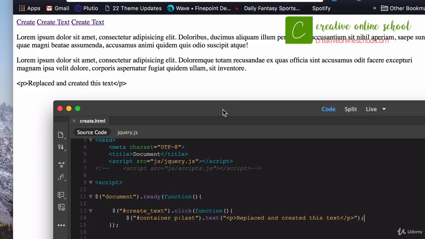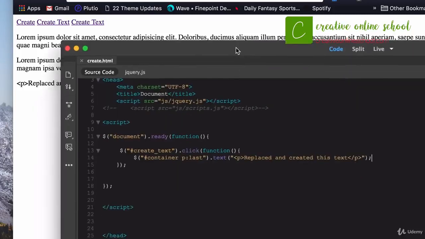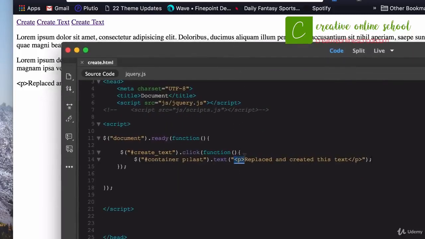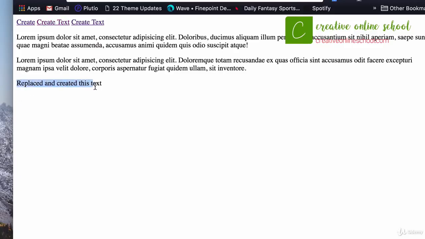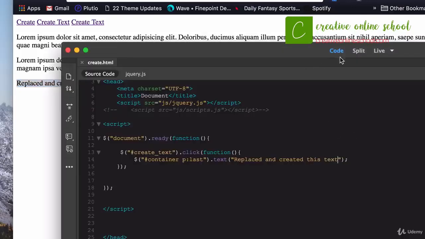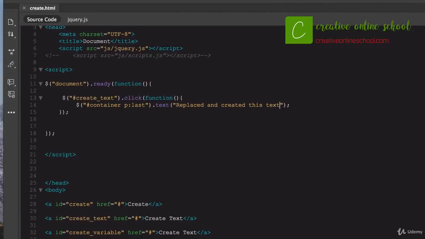Now it's got those paragraph tags around it because it's actually taking everything that's in these quote marks right here and placing it in there. So if I delete those and save it and come back and refresh and click on create text, you can see it just replaced just that text right there. That may be useful for something like a form where once you've submitted it, it's replacing some text that says, thank you for submitting this form or something like that. There are uses for that. Let's go ahead and take a look at the other one that we have set up down there.